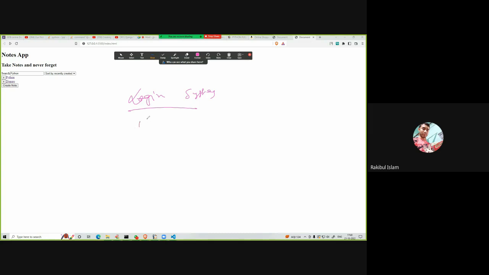So one is sign up, then sign in. Login and sign in are both the same. And then log out. This thing we can also do by using Django, Java, Python, Node.js. All inbuilt libraries are there. If you want to use them, you can deploy using these.